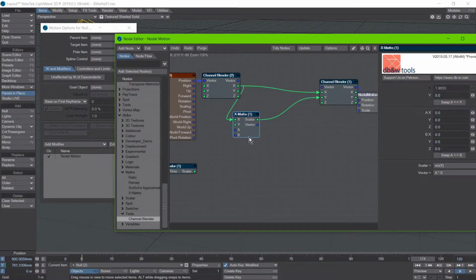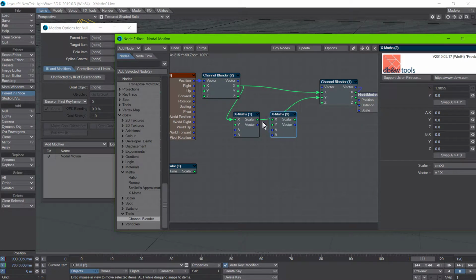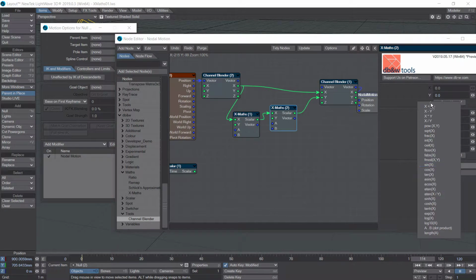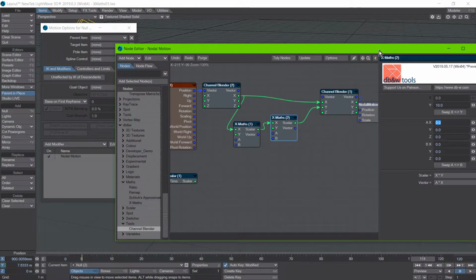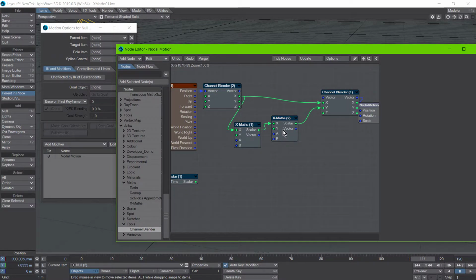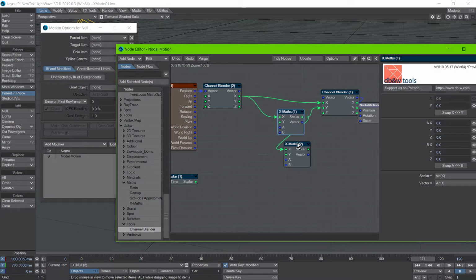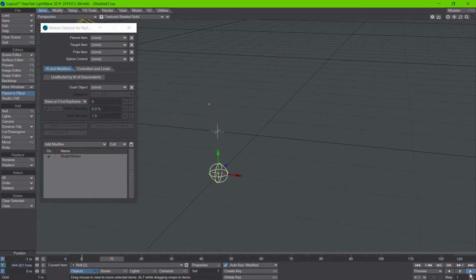And I can add a second XMaths node right after this, where I'm basically going to multiply the input by, let's make it 10. Wait, wrong. I want it the other way around. I take the x coordinate, multiply that by 2, and then use that as a base for the sine function here. And I should get something that's a bit funkier.